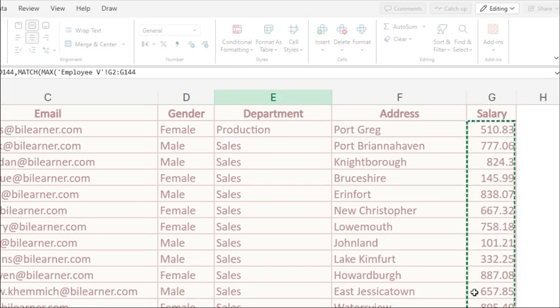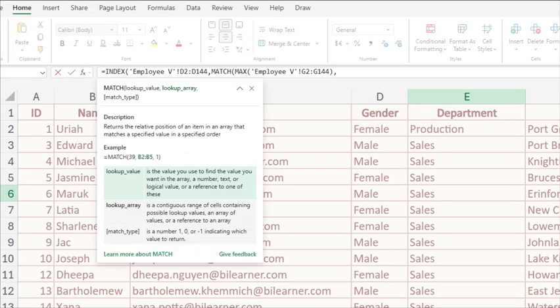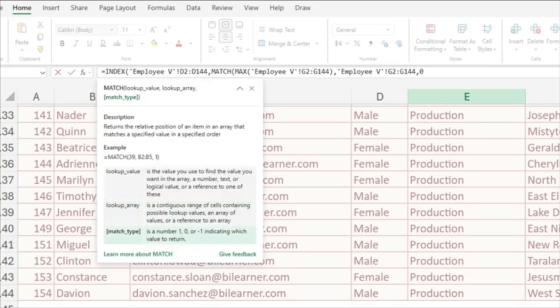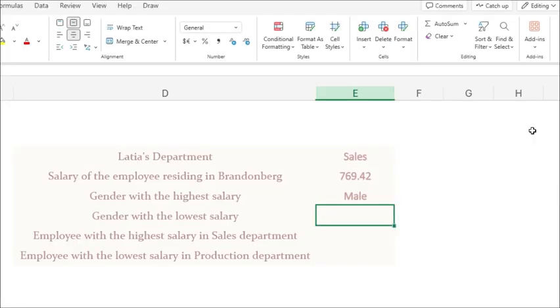For match's lookup value, use the max function applied to the salary column. That is, use equal to max on the salary column so match will search for the maximum salary. For match's lookup array, use the salary column and choose exact match. When you close match and index, the formula returns the gender of the employee who earns the maximum salary.